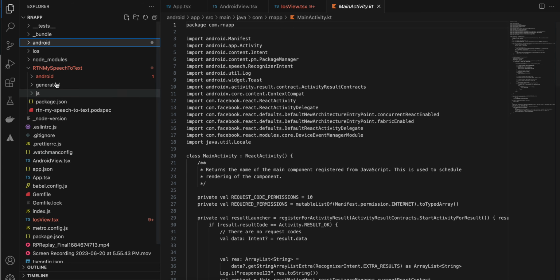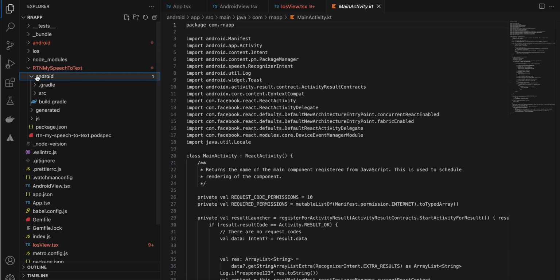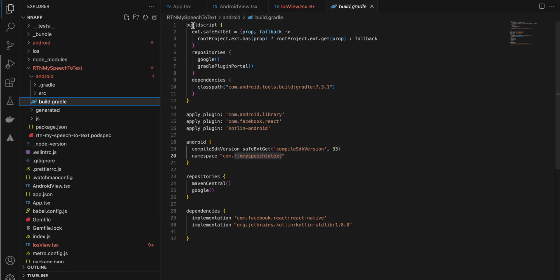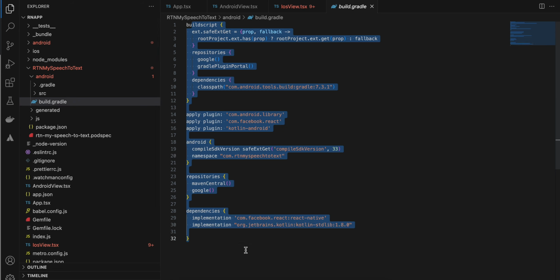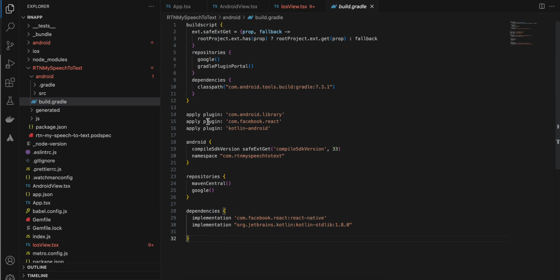Next what you have to do is create this folder called RTNMySpeechToText, and here I have created an Android folder. Inside that, create build.gradle. Now this I have copied from docs. The only thing which you have to change is apply plugin Kotlin Android. You have to change this namespace, and also add the Kotlin standard lib implementation.